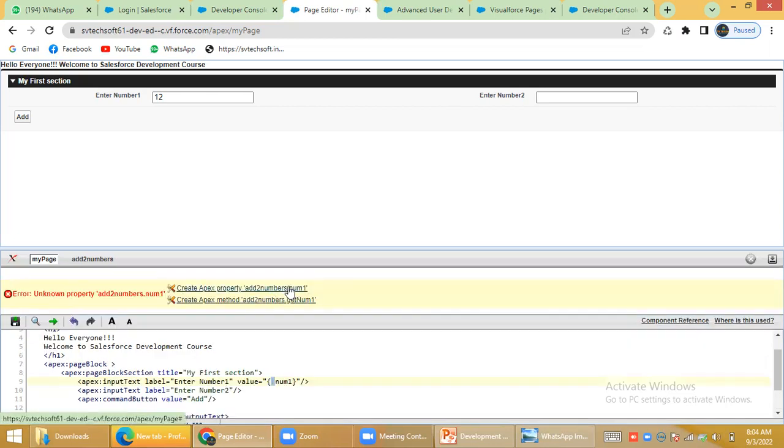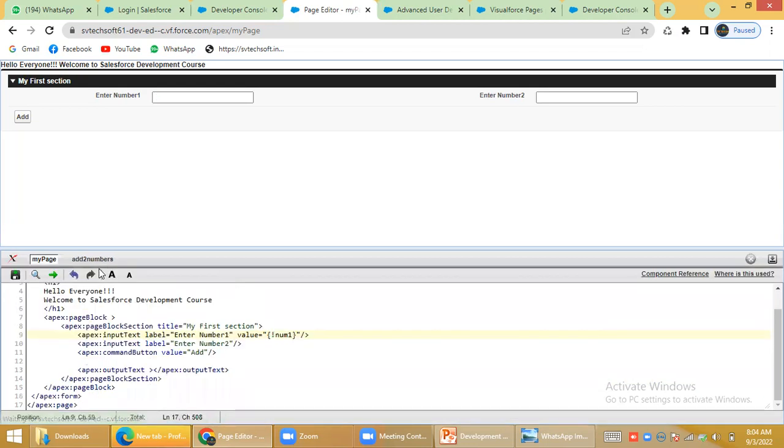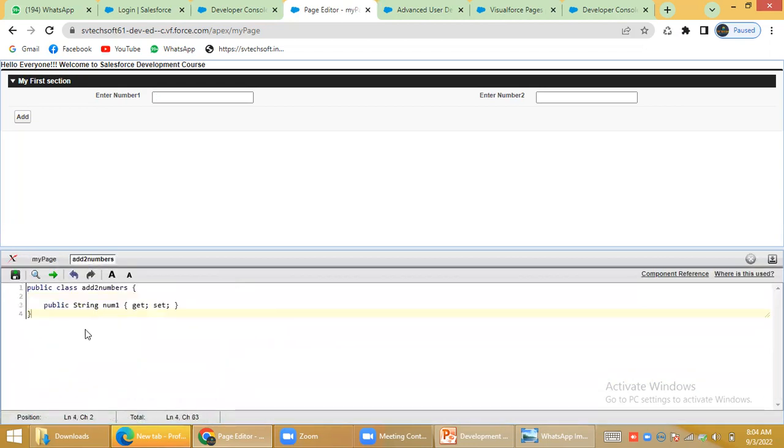it says this number 1 does not exist in your Apex class. Do you want to create it? What is a class? A class consists of a collection of variables and methods. Do you want to create this as a variable or as a method? I want to create it as a variable. If you click on variable property, automatically it will create one variable with the syntax public string number one.